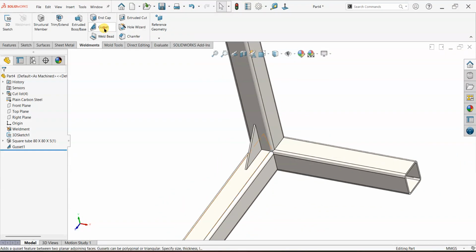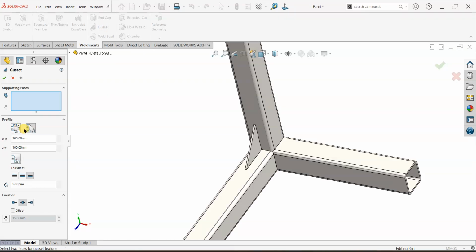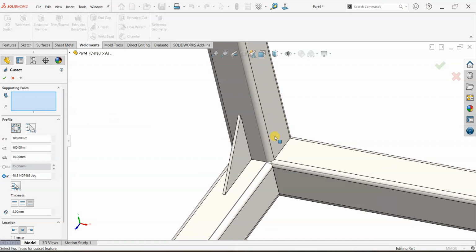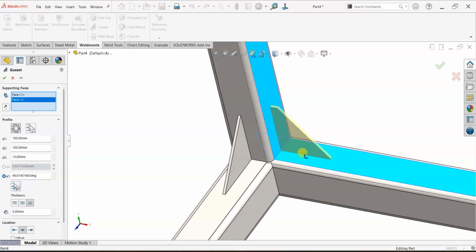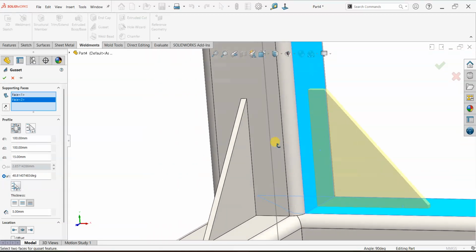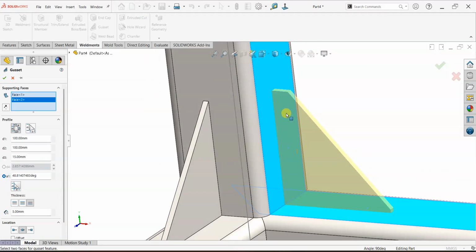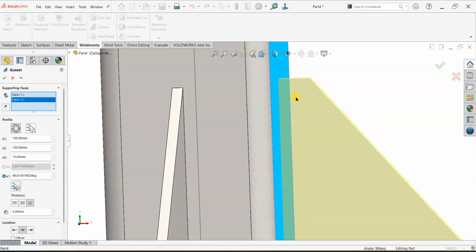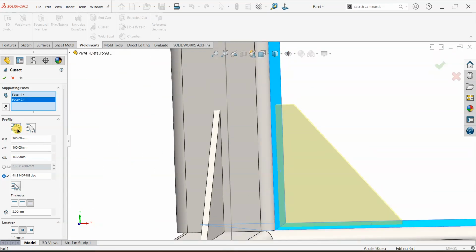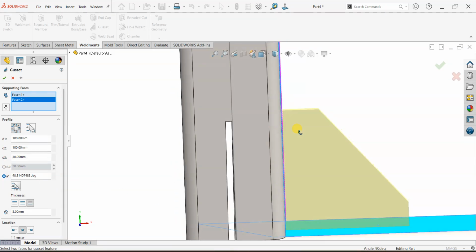I will again click on gusset. Now I am selecting this profile and selecting this face and this face. This gusset is quite different from the previous one in terms of its shape. So it looks like this. So just follow this symbol. Suppose I change the dimension of D3, the profile will get changed.